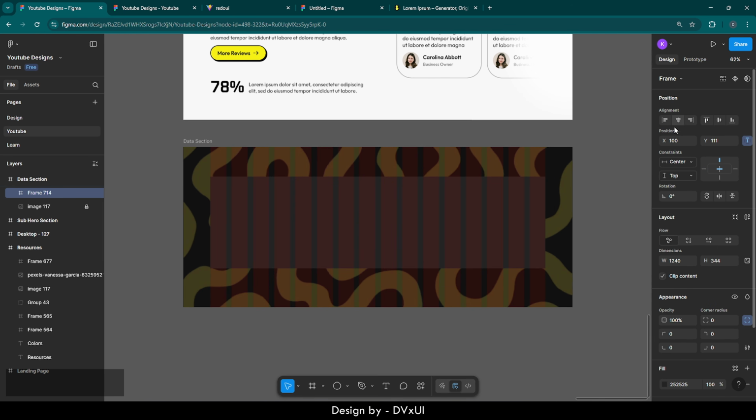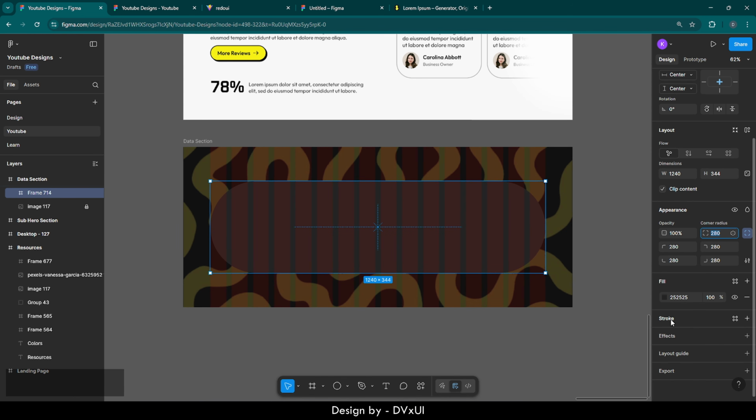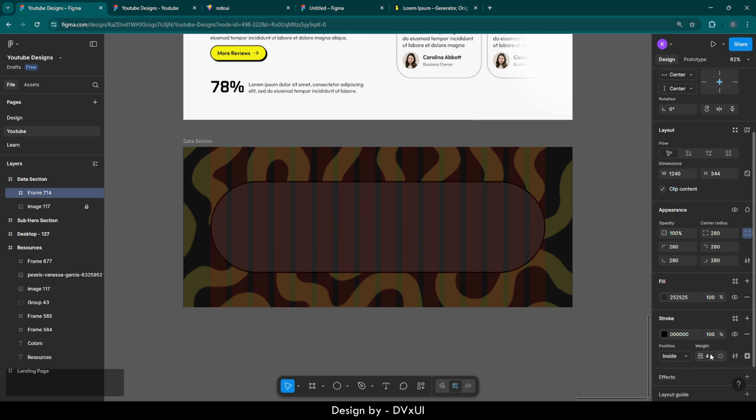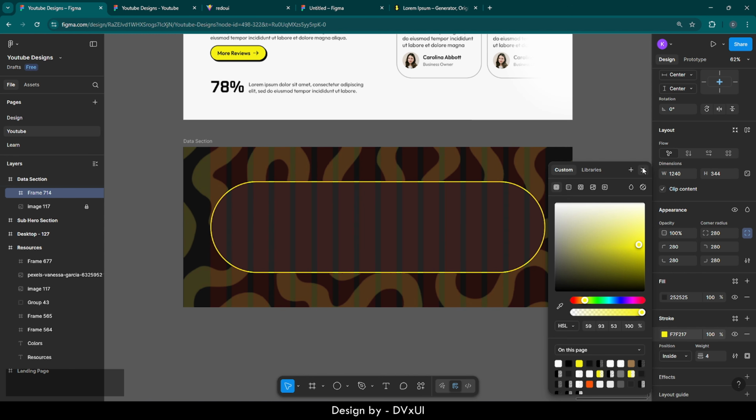I will put it in the middle, and then in the middle once again, and then I will provide a corner radius of full. So now this will make it rounded, and then in the stroke, I'm going to provide a weight of 4 in the stroke, and the color is going to be the primary color.